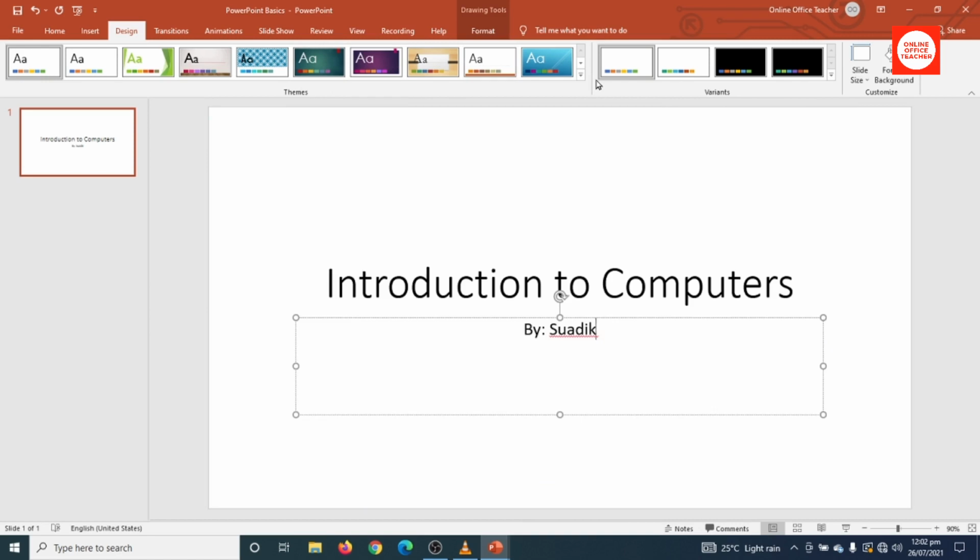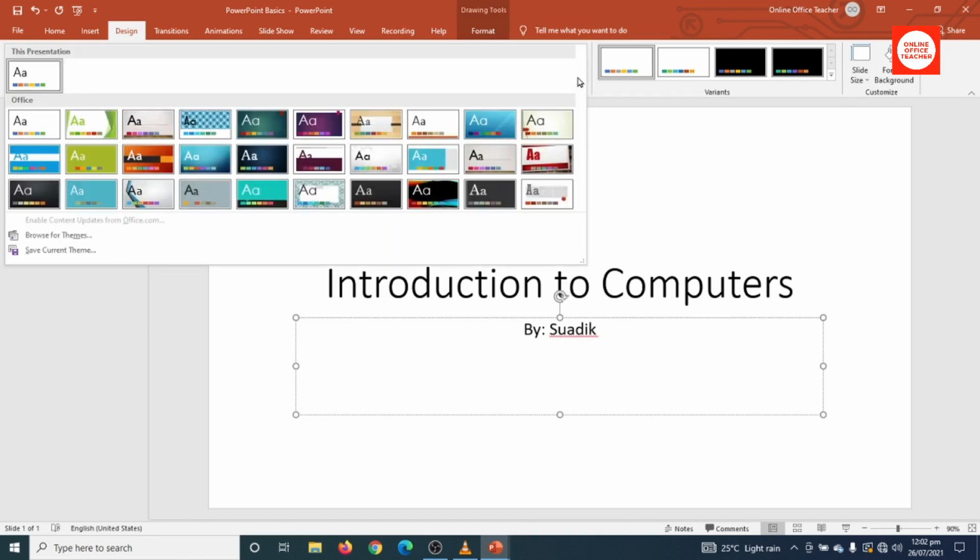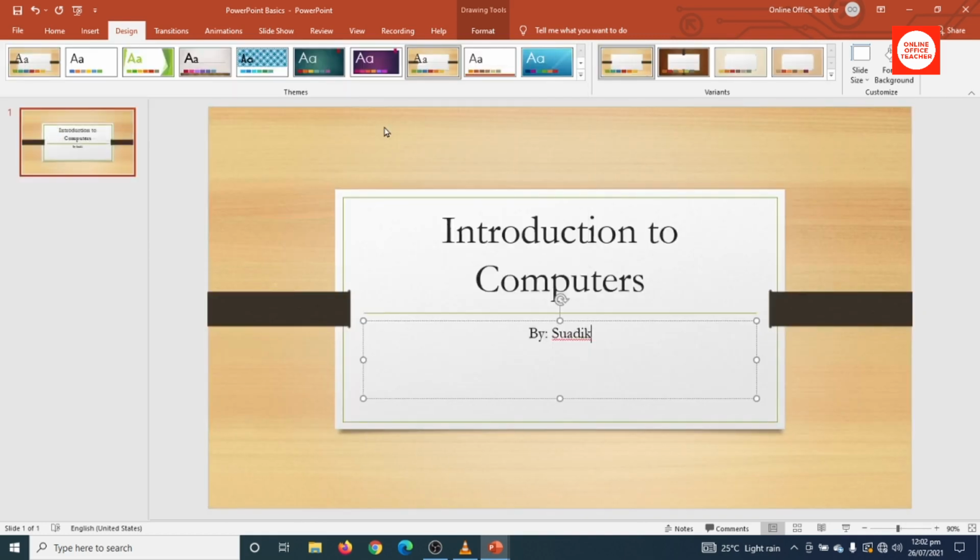I can even go further to clicking on this arrow to see more designs. So assuming I want to use this one, I'll just click on it to take effect. Now I'm done with this particular slide. So the next thing I'm going to do is insert a new slide to continue building my slide deck. And there are so many ways I can do that.